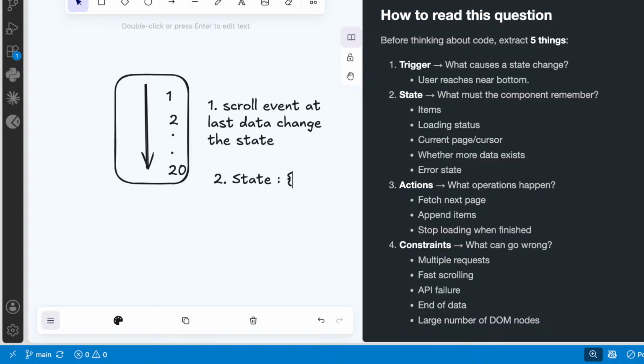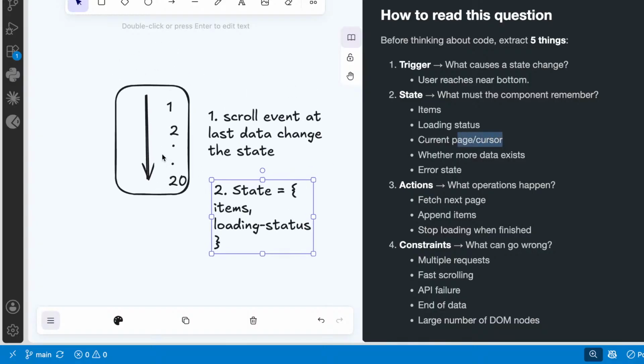State is an object, first of all. What is the state having? Let's see. Items, yeah, sure. It will have items. Apart from items, it will have a loading state. According to that, we are going to see when we have to do the loading. After that, we are supposed to have a current page and a cursor. Page or a cursor. So for scroll, we will be using more of the cursor. According to that we will have page and cursor.